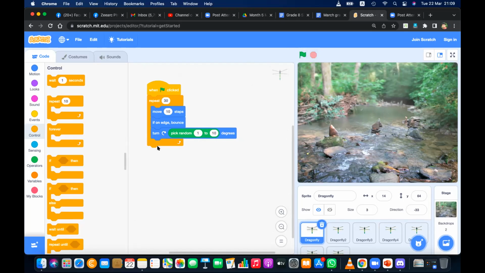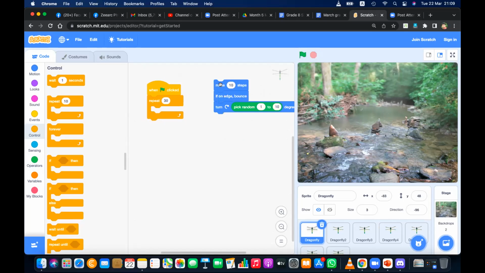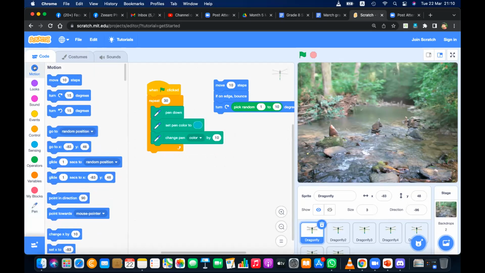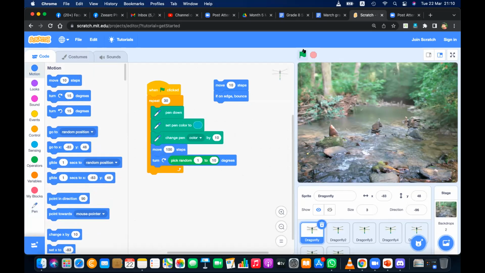And so let's use this in a meaningful, sensible way. I just want to make some drawing, so I'm using the pen here. What I'm going to do is pen down and set pen color to some color. Change pen color by 10, okay, let's apply that. And let's move 100 steps and turn a random number. So let's see what will happen.